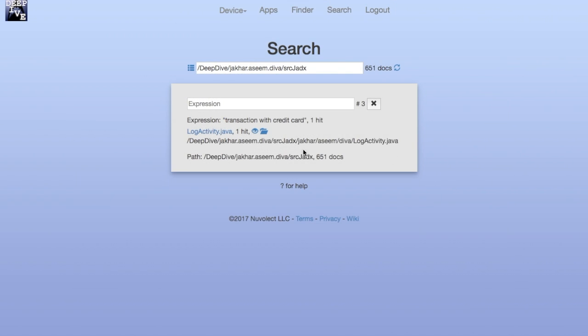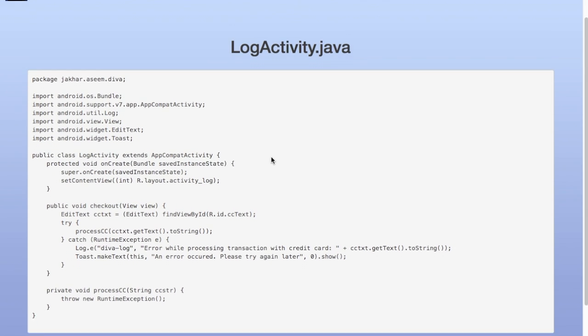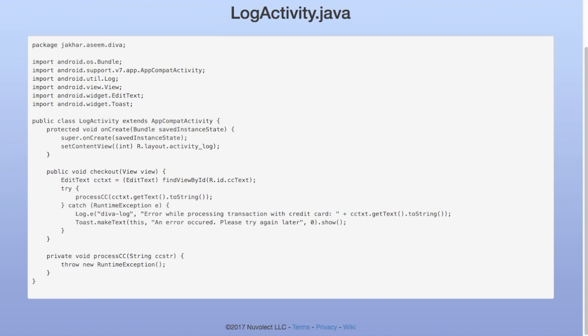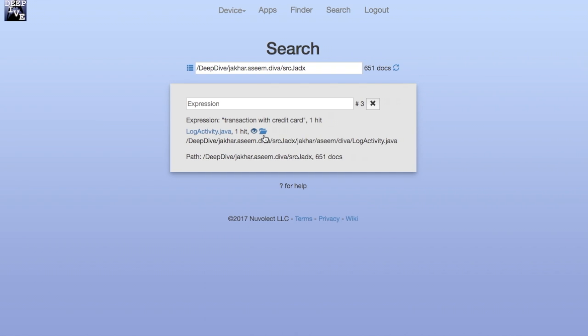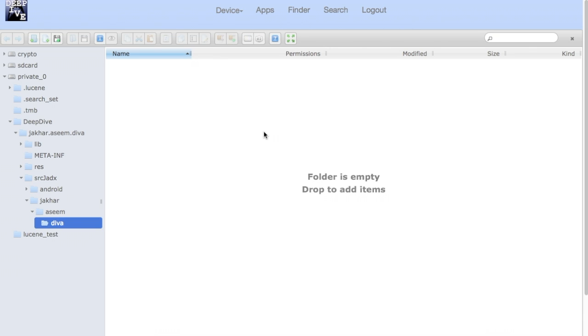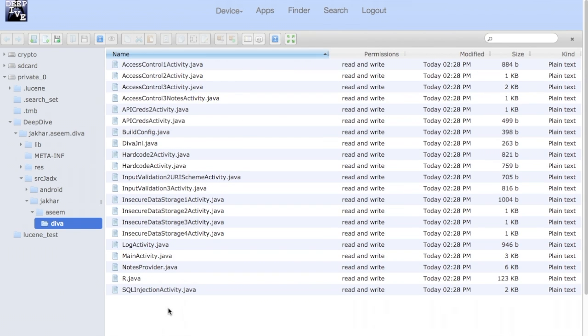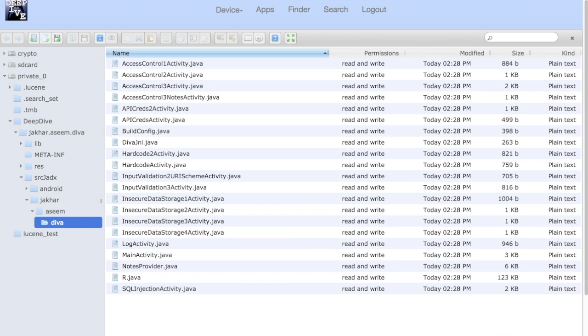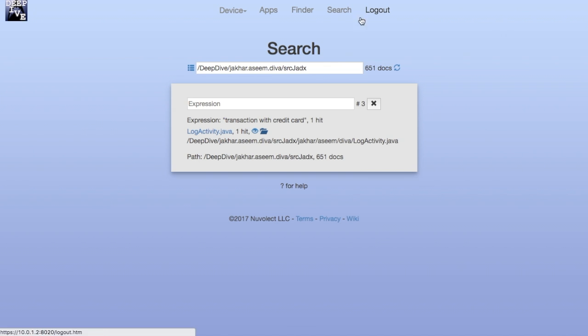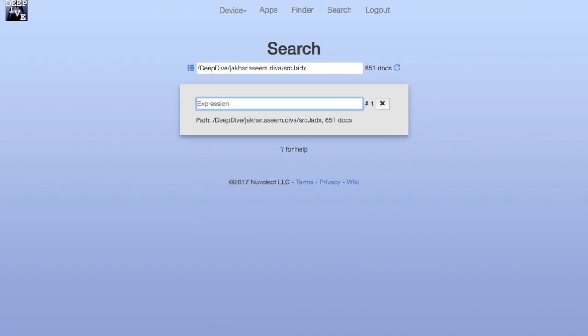To walk you through the other links, this is going to show you the same file, but this time it's brought up in a separate tab. And then the third one will bring up the actual folder that contains that particular search term. I just have to do a reload here, and there we go. So there you have it. We've made a quick pass through decompiling our first app with the DeepDive application.